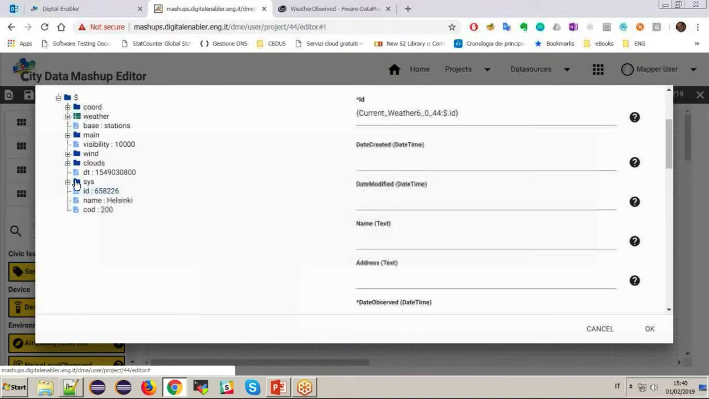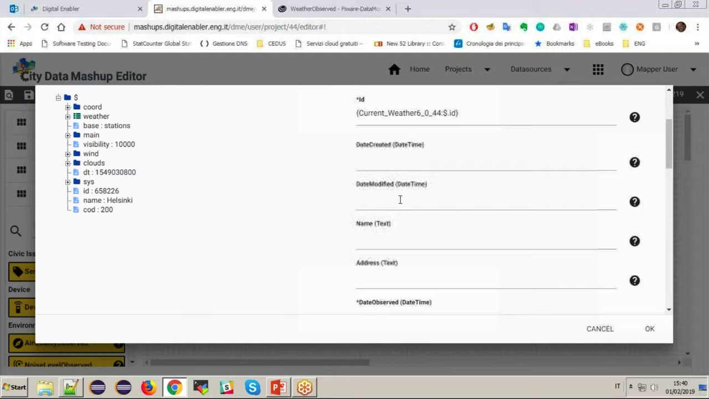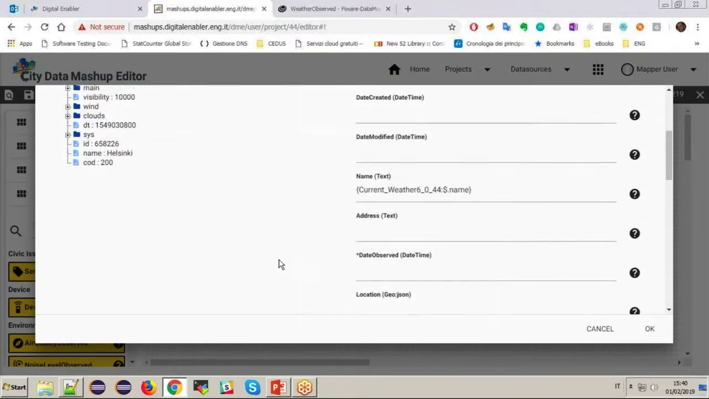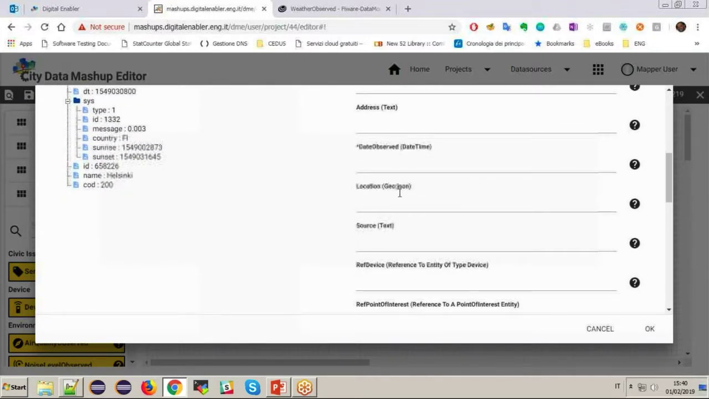So, for example, the ID obtained by the Open Weather Map API can be the ID, the unique identifier of the FIWARE data model in this case. The date created and the date modified are automatically populated by the Mashup editor. We can populate the name with the name on the left, the date observed. Let's say if we have something similar. I think no. In this case, we don't have it.